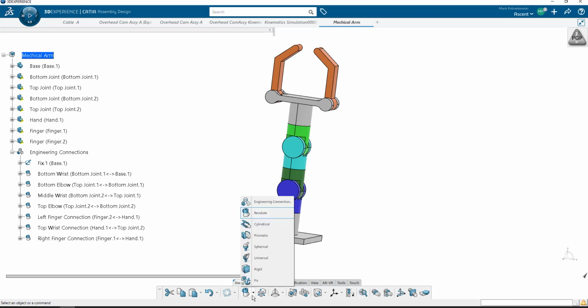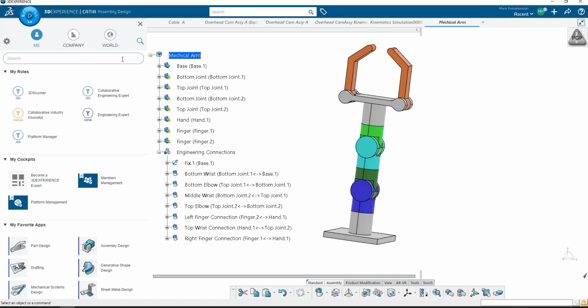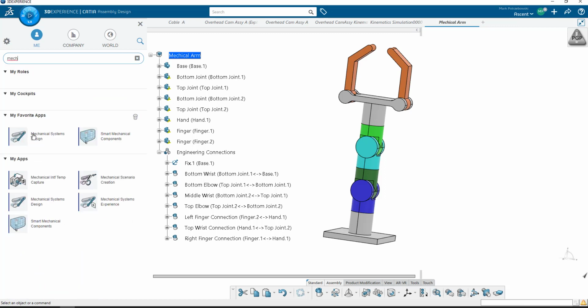Next, what I'm going to do is switch over to the Mechanical Systems Design app. This will give me the set of tools that I need to be able to actually test these engineering connections, converting them into joints instead of just connections. So I'm going to come in here and type in mechanical, or at least part of it, and I get Mechanical Systems Design.